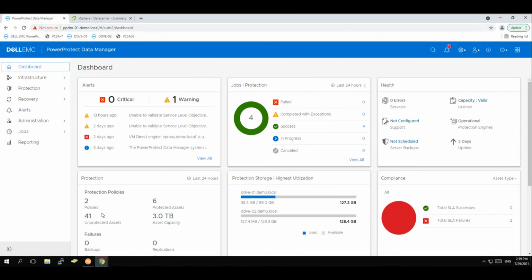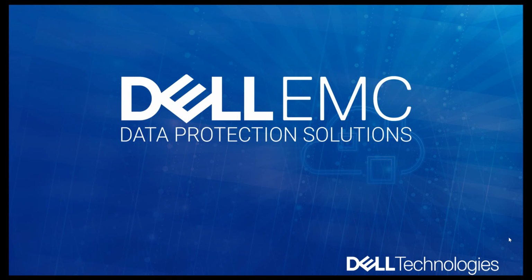So what we have done in this demo is we've created a policy schedule, and we did an application backup, and we also did a restore using our PowerProtect Data Manager UI, and also we did a table level restore and also an instant access restore from the SQL Server Management Studio. This concludes our demo. Thank you.